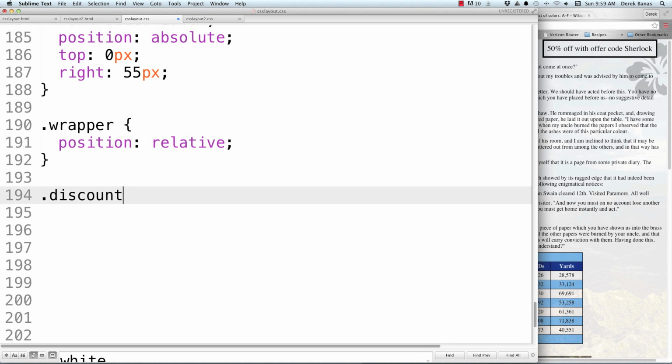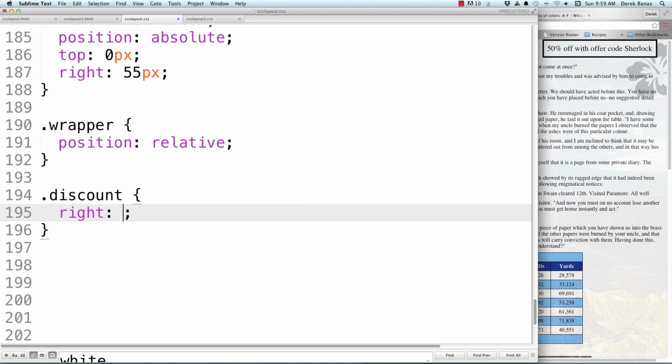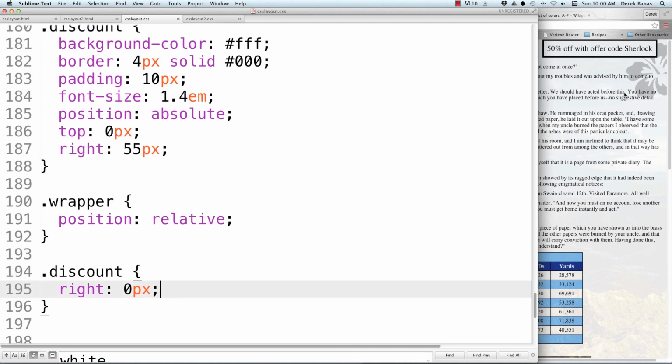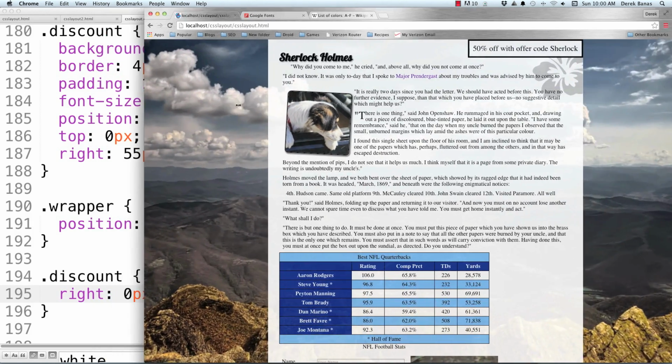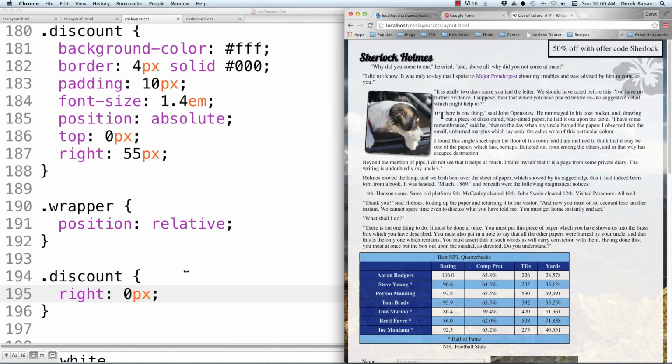We could also come in here. Now, you would never do this. You would try to keep all of your different styling together. But let's say I want to move that discount over a little bit so that it's positioned right on the very edge of the wrapper. Reload. And now you can see it is positioned right there. And no matter how this is sized, it's automatically going to stay exactly where it is.